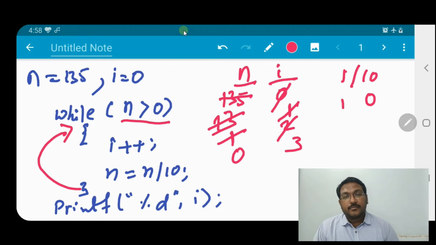Then the statement written after the while loop will be executed. What is the statement? printf percent d, i. What is the value of i? The value of i is 3. So how many digits do we have in this number? We have 3 digits in this number because the input is 135. So this is the solution for the second problem.